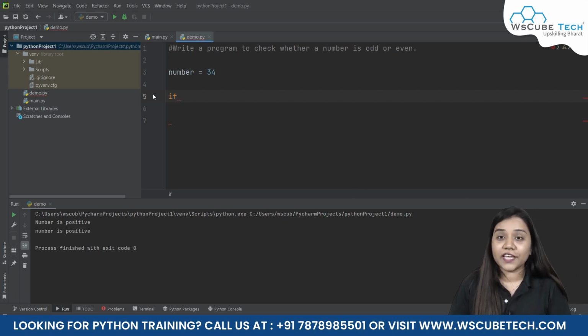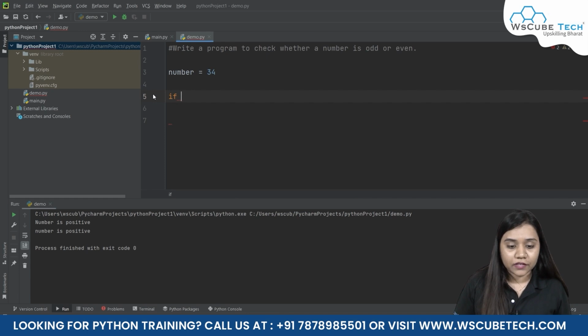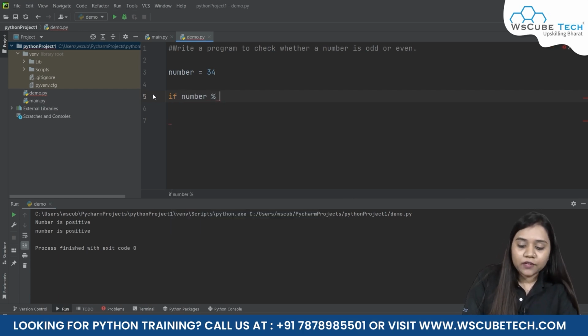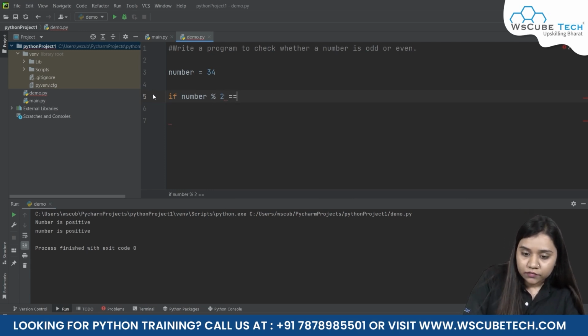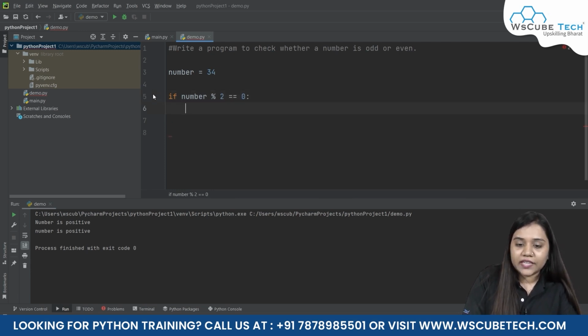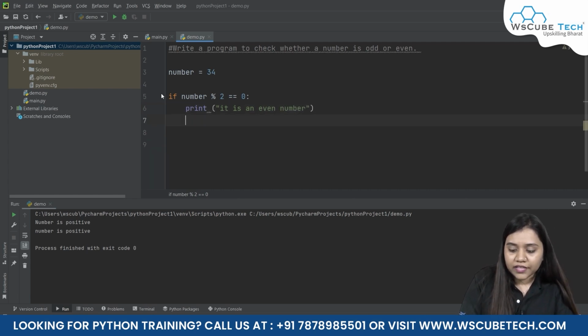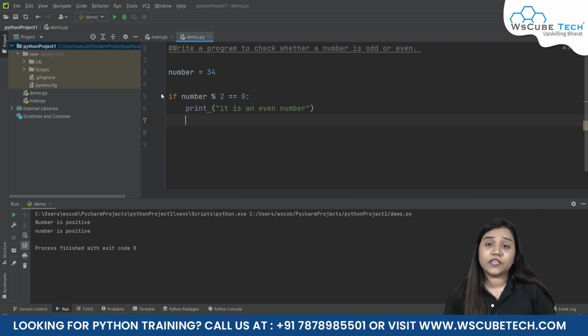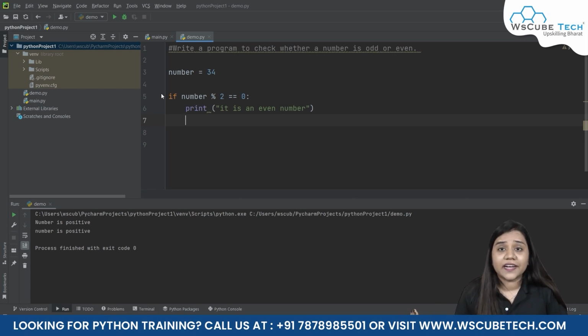Now, how can we say if our number is odd or even? To check if a number is odd or even, we will use a modulus sign over here, that if our number, let's say 34, when divided by 2 gives the remainder 0, in that condition we will print it is an even number. So we all know that if a number when divided by 2 gives the remainder 0, then it is an even number, because all the even numbers are the multiples of 2.